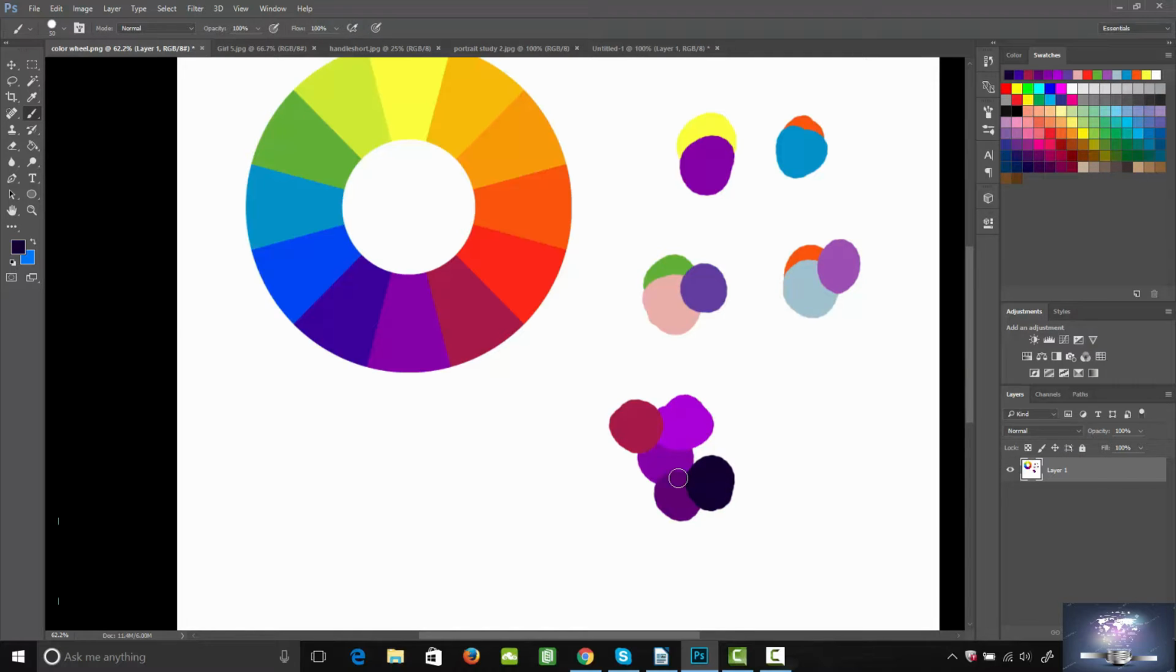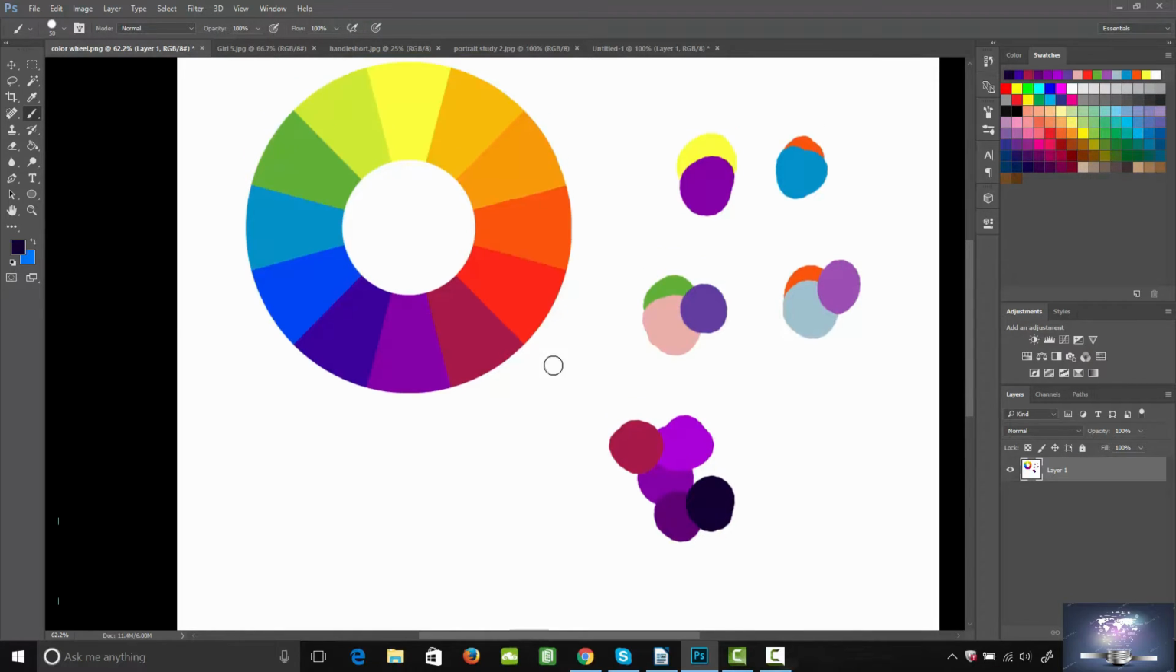But this is considered a monochromatic color scheme. Next, let's go over warm and cool colors. So what are warm and cool colors? Well, warm colors are any colors that are on this side of the spectrum. So from this orange to this lime green, everything in between is a warm color. Cool colors are anything from this violet to this green, and anything in between. Those are all considered cool colors.